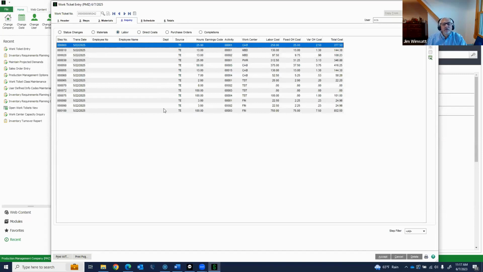Labor. This is all the labor that's been posted to this work ticket. With production management, you can now, as with the work order, post hours to the work ticket at the standard rate, but you can also now link it in with your payroll and actually post actual rates and labor hours to the work tickets. Okay. And then when you post it, it's the dynamic posting and it'll post directly to it.